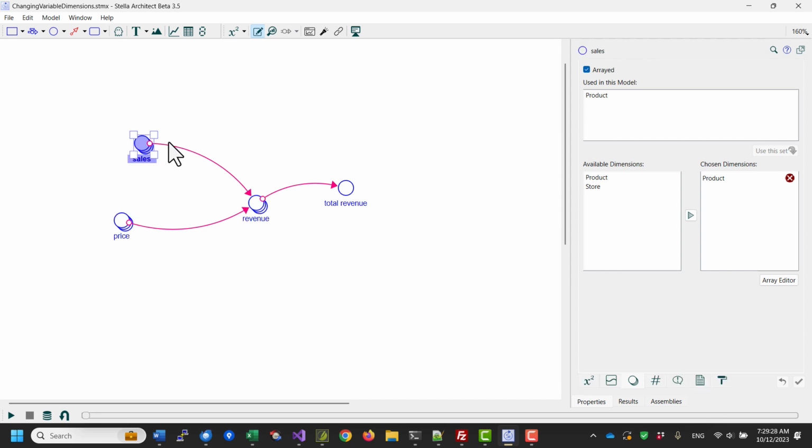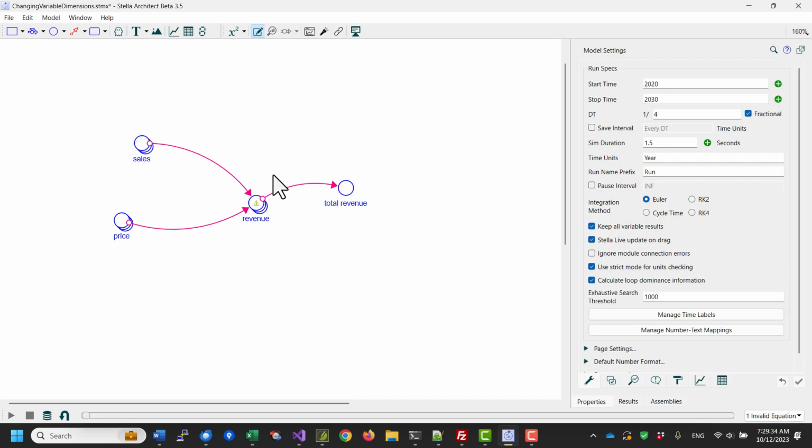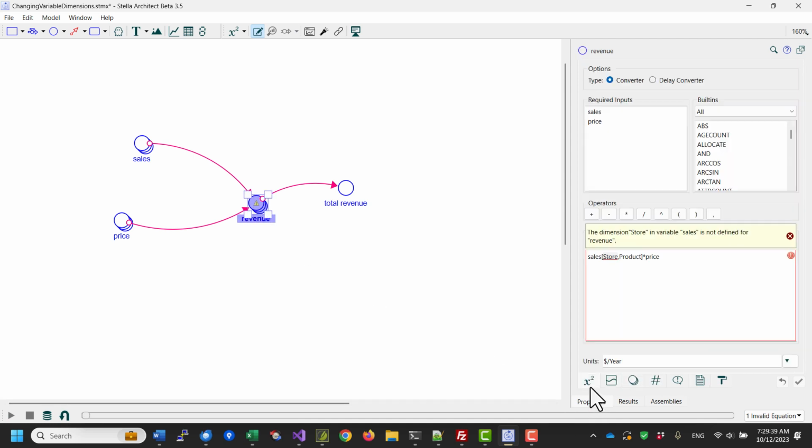Suppose that on sales again, I wanted to add store as a dimension. I might want to put that first, for example. And if I did that, I will go to an error in the revenue equation. And if I look at the equation for that, it's because store has been added into the equation for sales, but revenue is not arrayed by store.